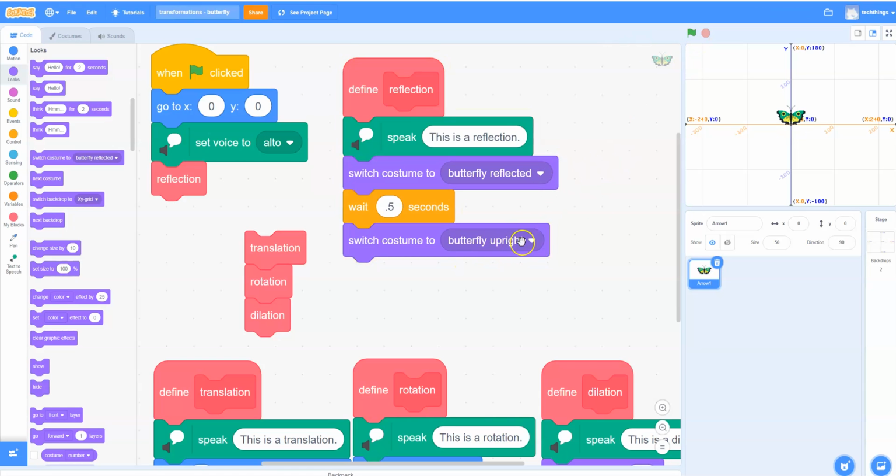So we'll run it again because now we have it so that it's starting out upright. And you could add a line of code at the top where the green flag is so that it starts upright. So we'll click the green flag. Reflection. There we go. So when you run it, it looks like it is reflecting across the x-axis.